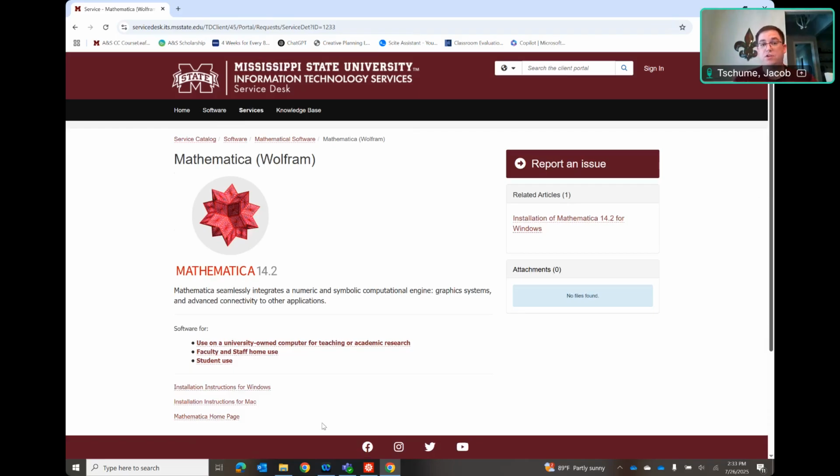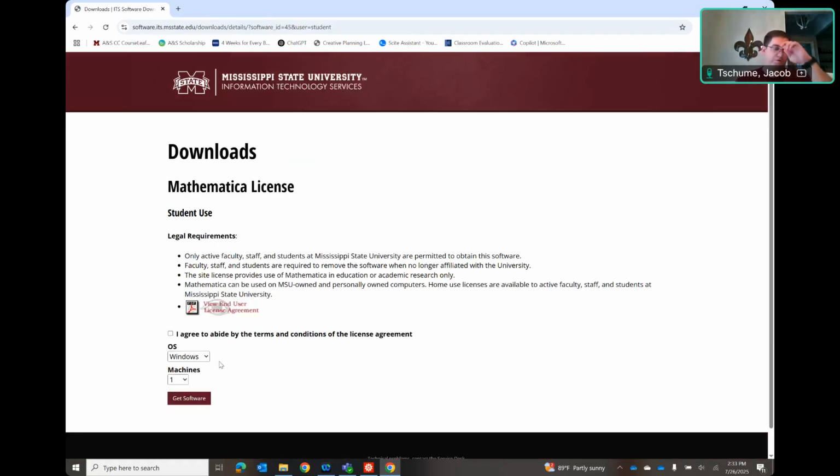If you are looking for the instructions in a PDF format, you'll see down here at the very bottom there are installation instructions for Windows if you're running that operating system, or if you're running a Mac operating system, there are the installation instructions there. Once you download that so you have it to follow along, all you have to do is click on the student use link, and then you can go through this process where you agree to the terms, download it, and go from there.